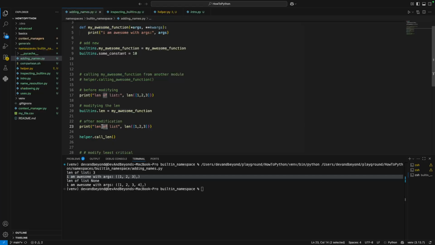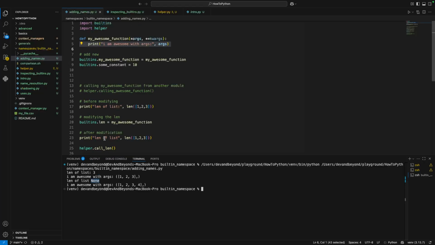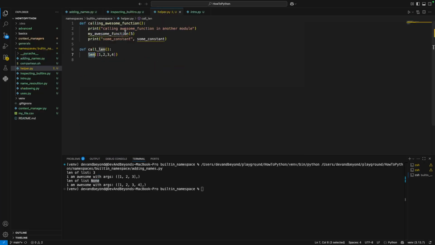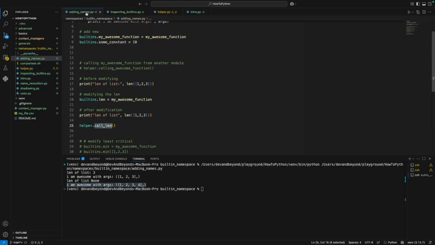And now after the modification, this line printed length of list, and because this function is not returning anything, we're just printing the value is null. Finally, we are calling this len function in another module, which just calls the len function, and again we can see the similar thing. I am awesome with args 1 2 3 4. So that means you can actually modify all the built-in objects, or you can add your own names to this built-in namespace and it will be global.